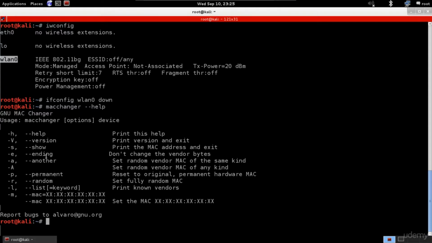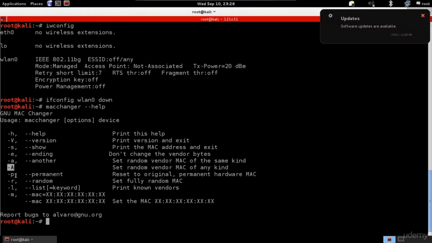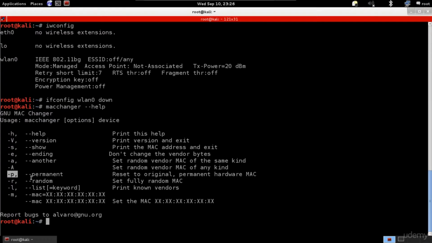-e, so that it doesn't change the vendor bytes, it doesn't change the manufacturer of the MAC address. So another is just to try a random vendor MAC of the same kind. A is just to set a random vendor, the capital A. -p will reset to the original permanent MAC address. So if you change your MAC address and you want to use the old one, you can use -p. -r will just give you a random MAC address, and -l will just print the known vendors that you can use. And -m actually, it'll help you pick your own MAC address.